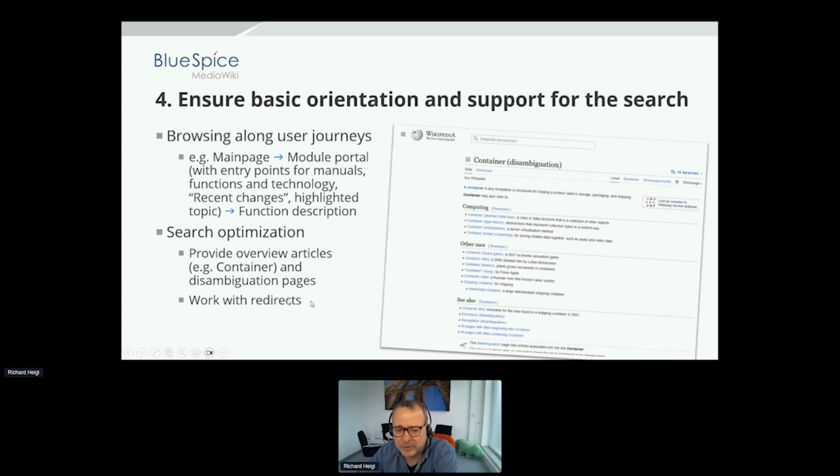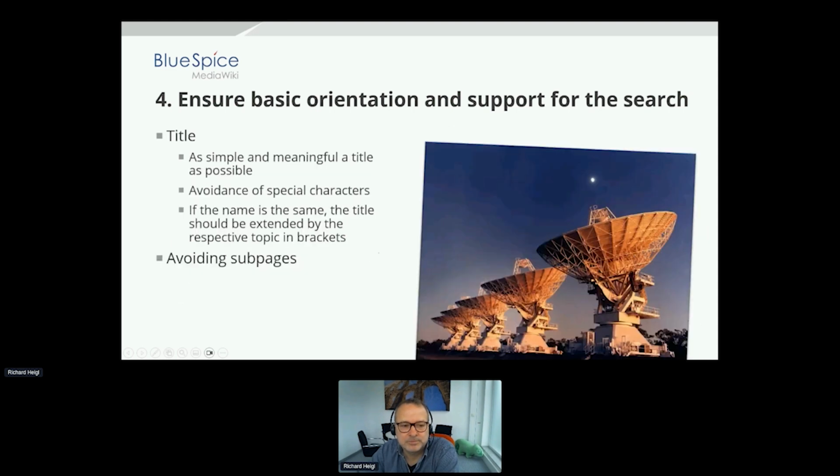The second thing, very, very helpful to improve your search results, is working with redirects. If people are searching for container, but you only provide information on a page called Docker, then you make a redirect to it. The people will be directed to the page where you have the central information, and they don't have to know the right term. Redirects are really a strong tool.